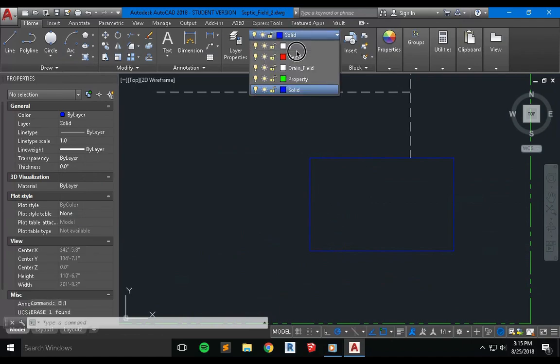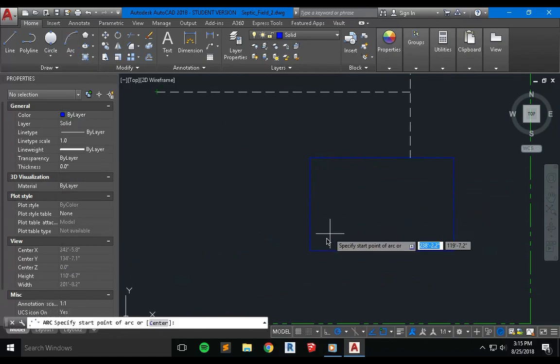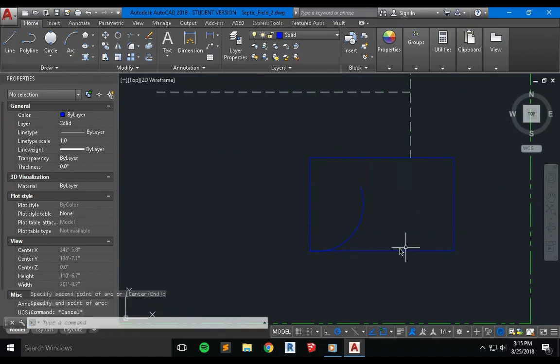Let me just change this one. And so let's, for example, start with 3-point. The 3-point starts from one point here, then I go for the second point, and then the third point goes more freely to this side. So depending on the type of arc that you want to draw, you can use many of these options in the arc command.